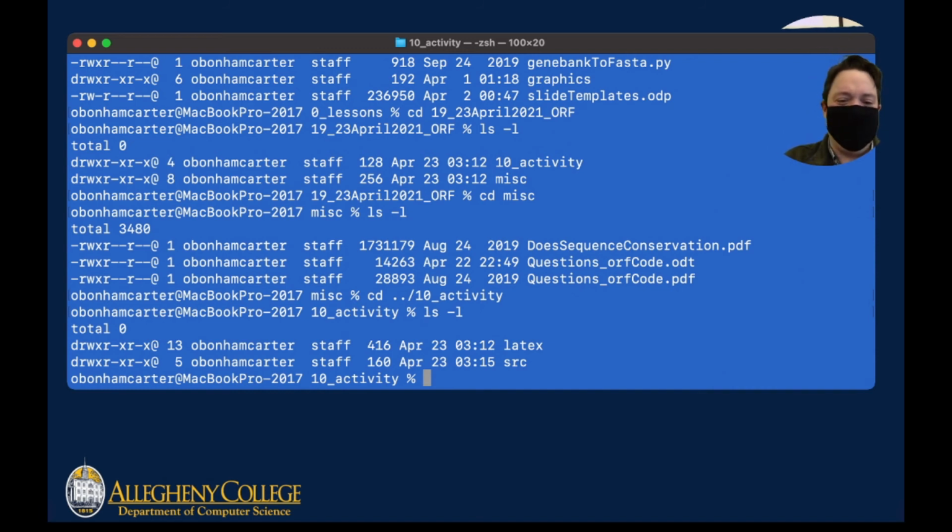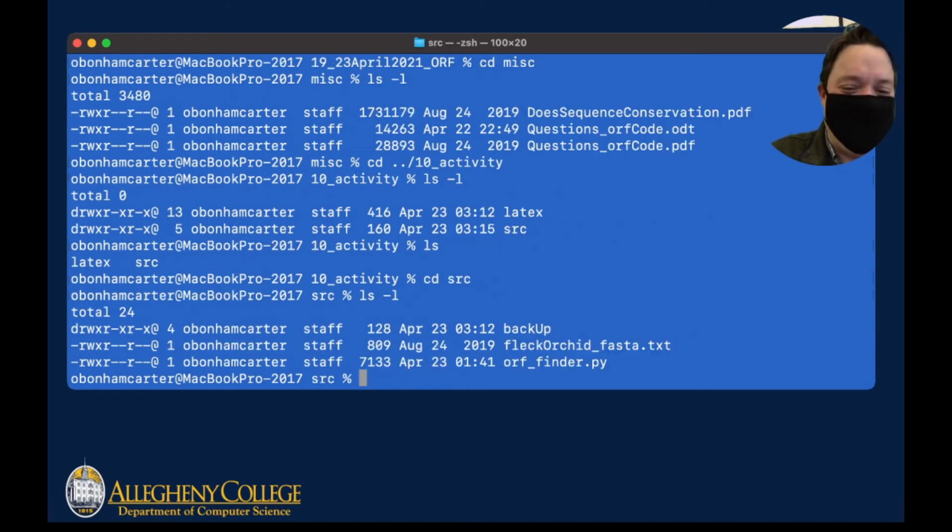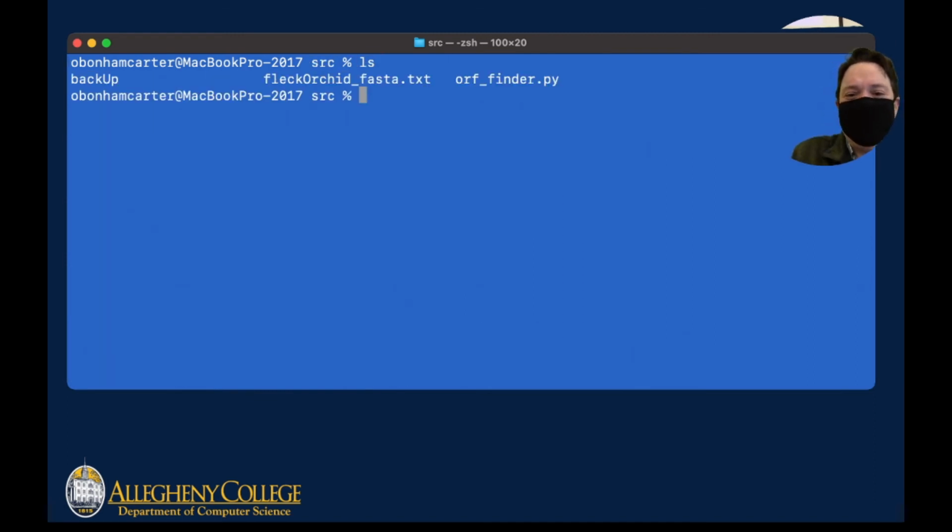I'm inside here. I have my LaTeX, or actually not LaTeX, you don't have LaTeX, I have that, but you have your source. Now inside your code here, this is the piece of code that you're going to be running, this ORF Finder Python program. This FLEC ORCID FASTA, typically your data files, if they're FASTA files, are .fasta. But I put this .txt at the end so that you should be able to go ahead and click on this with your computer and see the data showing up. I always find that if my machine's working with a .fasta file, it doesn't know what the file is, and so it doesn't know what to do with it.